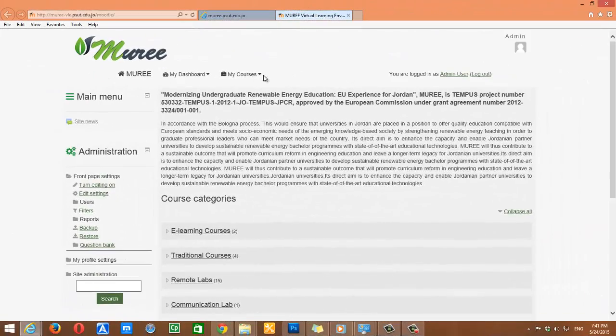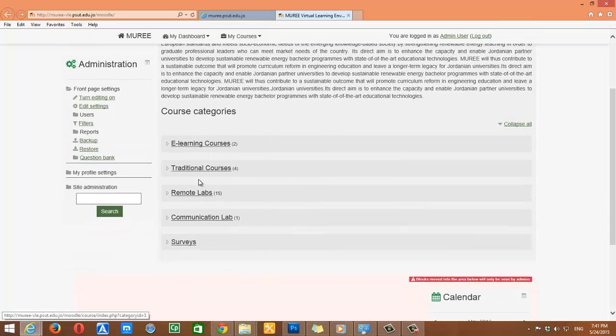The environment of the VLE and its content, including the e-learning courses, traditional courses, remote labs, surveys, and other information recommended for the user such as news, announcements, attentions, etc., are displayed after logging in.